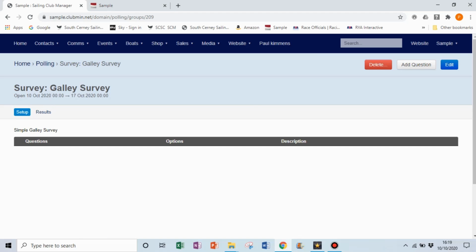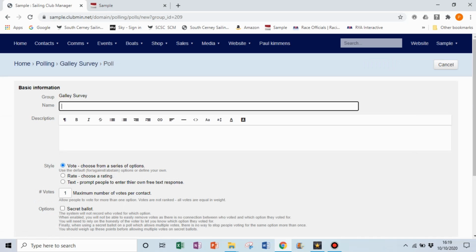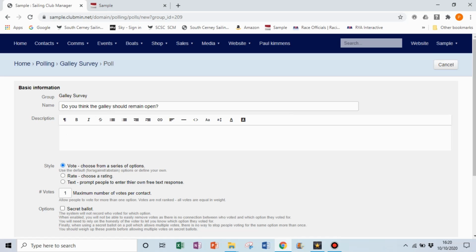So going back to the setup page, we can start adding questions. Click on the Add Question button, and the first thing we need to do is to actually add our question. So let's add a simple question. Do you think the Galley should remain open? This is a simple yes/no type question. We can add a further description if we feel that there's more information that's required with the question. But if not, the next thing we need to do is decide on the style of question.